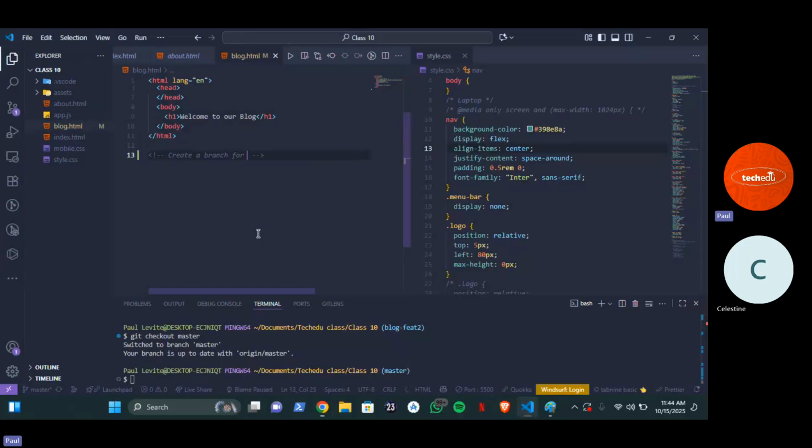Create a branch for your contact page. You can name it anything you want. I don't have this code, so you can also work on it. Just create a branch. This is Git. Git doesn't affect the project itself; what Git affects is pushing to GitHub, putting the code there. All right, so create a branch for your contact page.